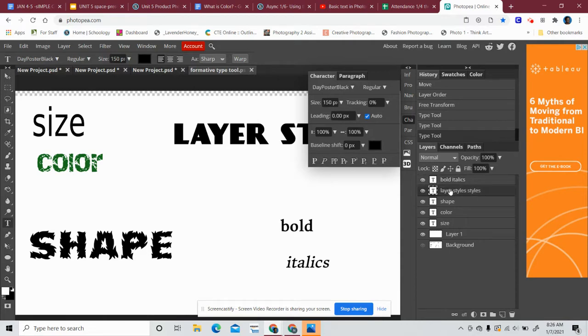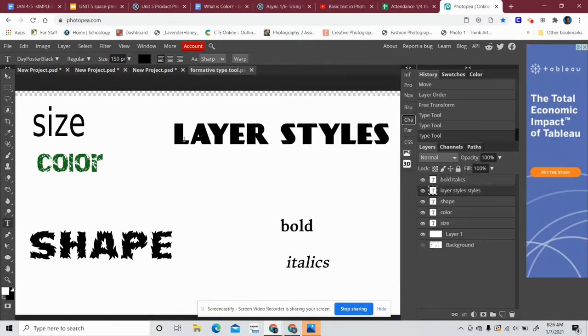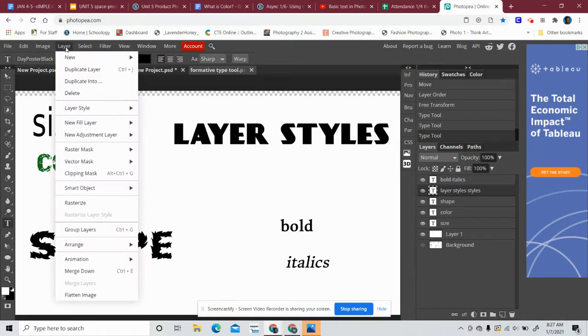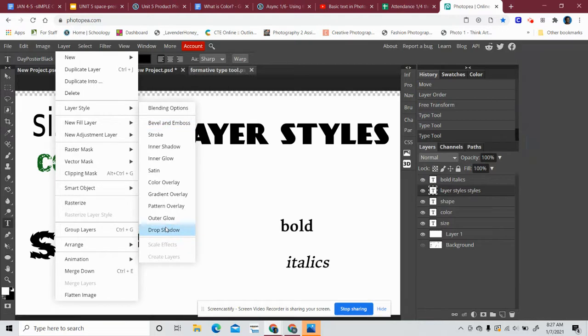Lastly, I'll talk about layer styles. Layer styles is a very broad subject, and I have videos that show many different effects you can create with layer styles, but I'm going to just cover a couple and show you where to find all those options. So with the layer selected, I will go to the very top of the screen and choose Layer. And then I will choose Layer Style. These are all the different layer styles you can choose from. I'm going to start with a drop shadow.